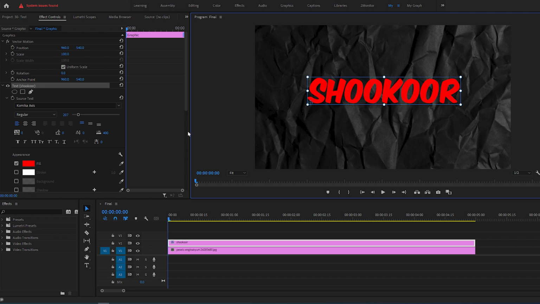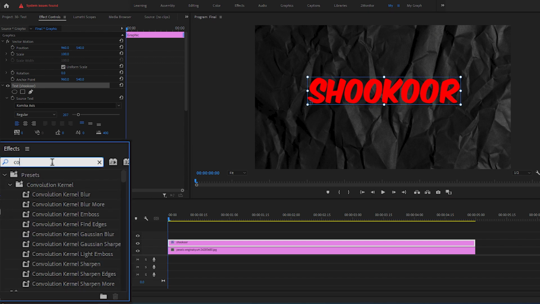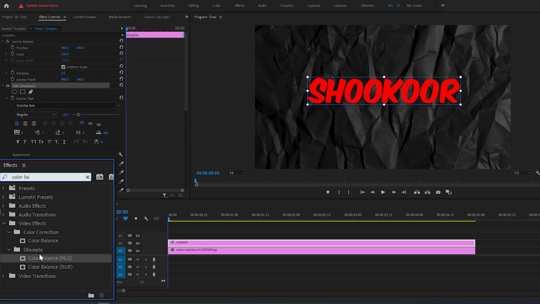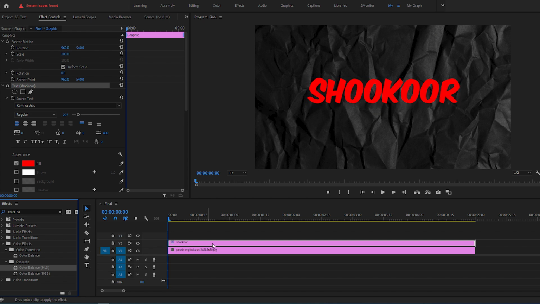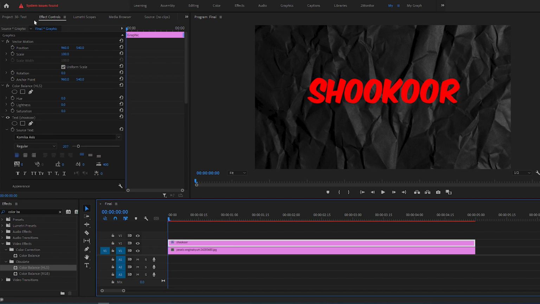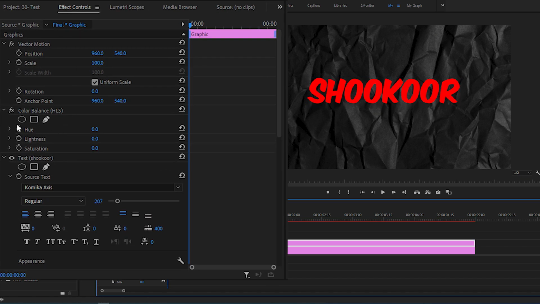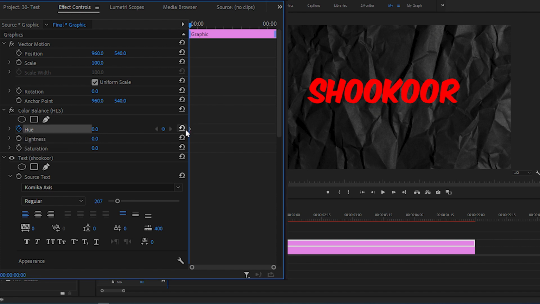Now go to the Effects panel, search for Color Balance and add the Color Balance HLS to your text layer. Select your text layer, go to Effect Controls panel, put the time indicator at the start of the layer, and click on the stopwatch icon next to the Hue under Color Balance section to create the first keyframe.